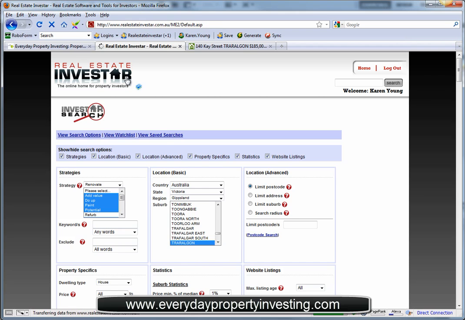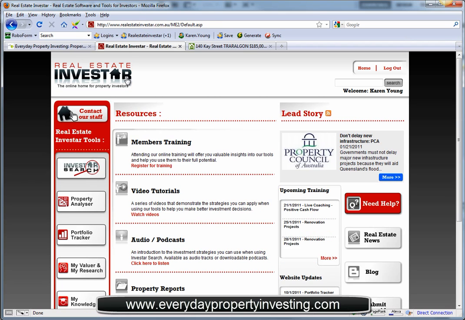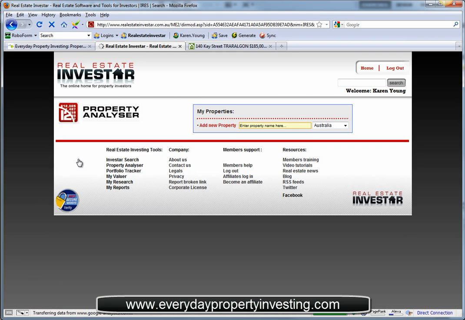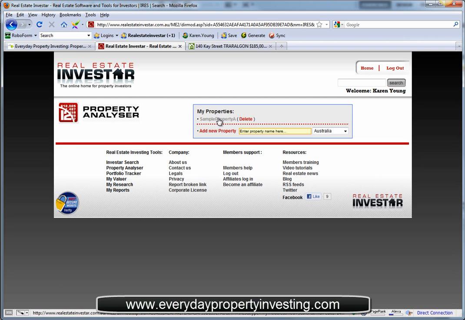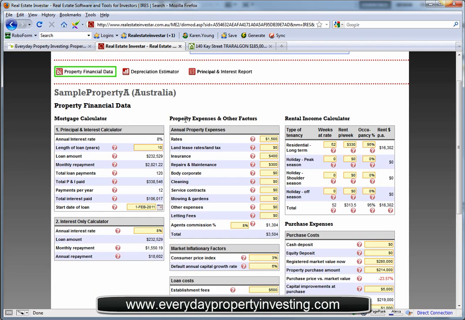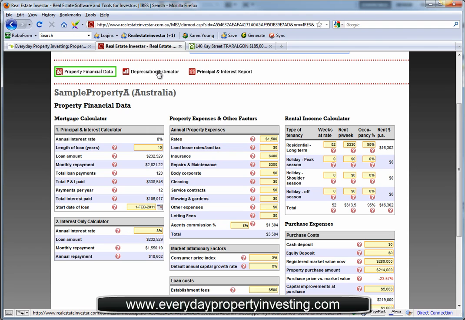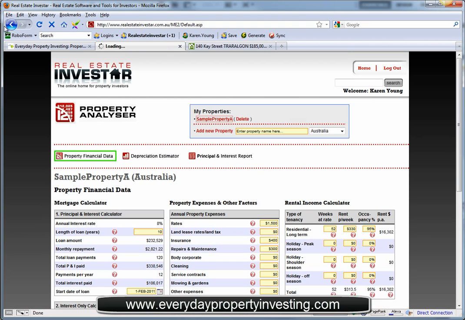Now, there are other tools, and we're just going to do a quick skim because this is supposed to be a quick tip video, and already we're at the 10-minute mark. So other tools that it has: a property analyzer, so you can actually go and analyze property. If I hit this sample property here, I find a property I like using Investor Search, I can run the numbers on the property, and it'll help me determine things like the expenses of the property, the cash flow, the depreciation. There's a depreciation estimator, and a principal and interest report, so you can look at loan repayments and things like that. All that information at your fingertips where you need it.